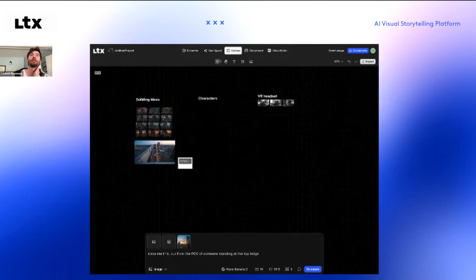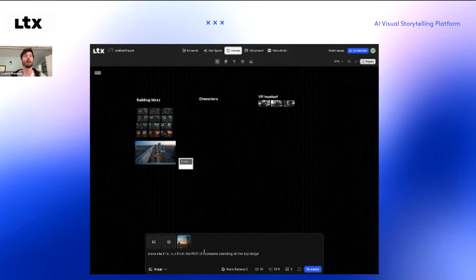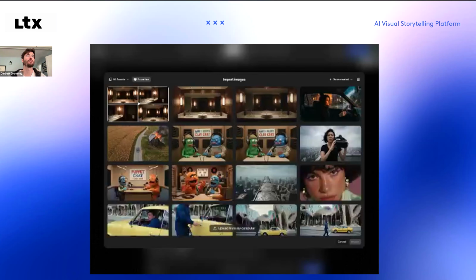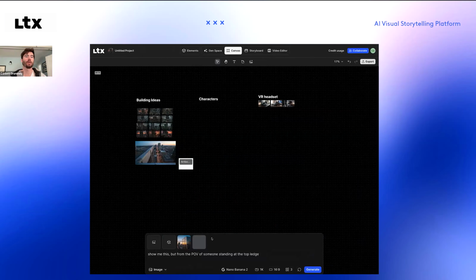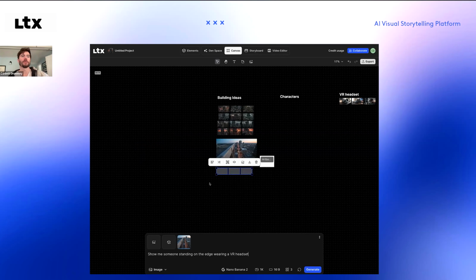But it still integrates with everything else. So you can generate right in here, as mentioned. I could take the last ones I favorited, import here and say, show me someone standing on the edge wearing a VR headset. So being able to generate in here, and it's integrated so you can pull in favorites from the other things. We've tried to make this pretty seamless.